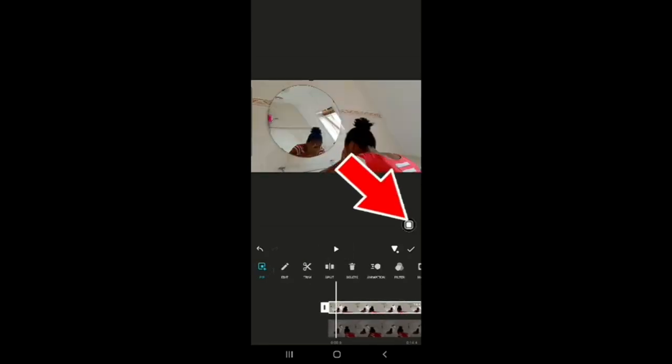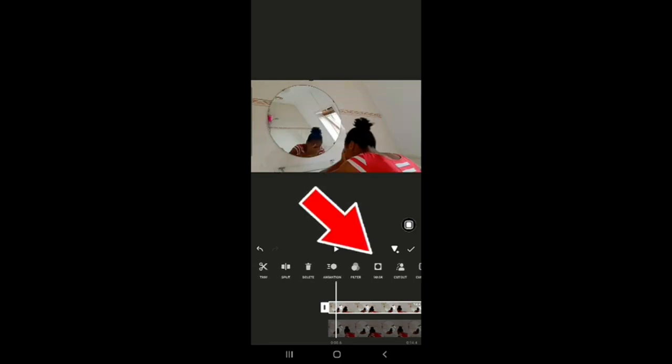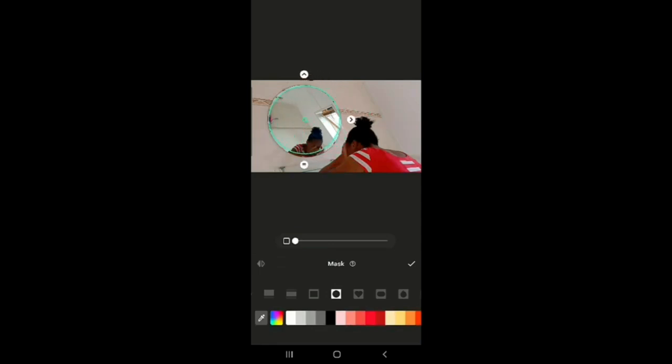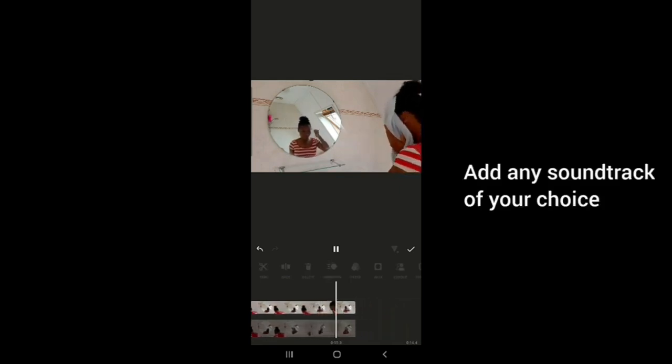You make it the same size, and then you go to mask, pick the round one depending on the shape of your mirror. If your mirror is square, you pick the square one, but I pick the round one. So now it's exactly the size of the mirror. Now you pull this tiny part a little bit so that you remove the line, so it will not show any line. That's done. As you can see, it's done.